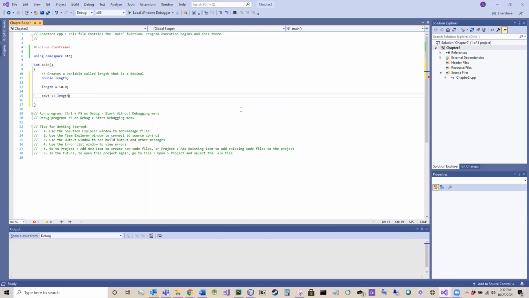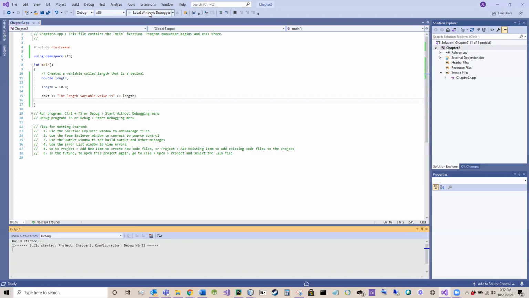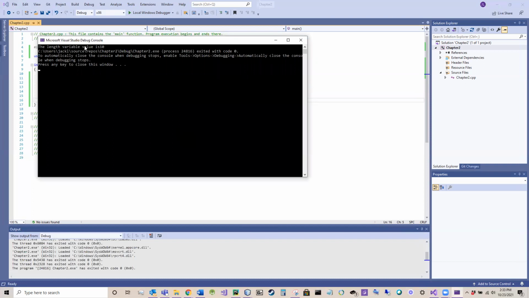Cout length, or maybe what we could do, be a little bit friendlier. The length variable value is, okay, length variable value is length. And now when we run this, okay, I don't see any red exclamation points. I don't see any red underlining. That means that the compiler should be happy. So let's come up here and hit the green run button. And we see that, aha, it did exactly what we wanted. The length variable value is 10.